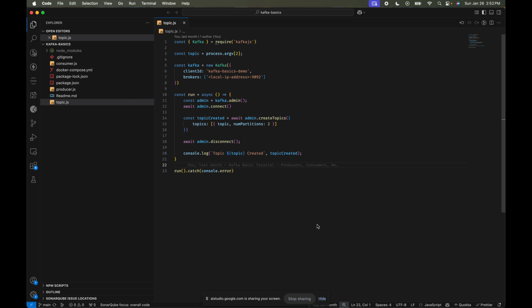Kafka is a distributed streaming platform. It's used for building real-time data pipelines and streaming applications. Essentially, it allows you to publish and subscribe to streams of records.